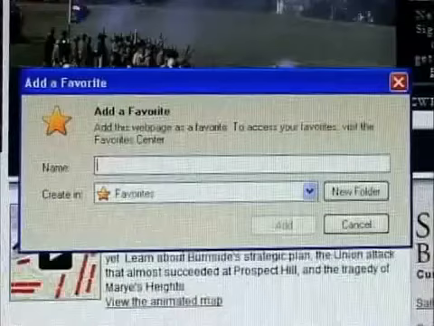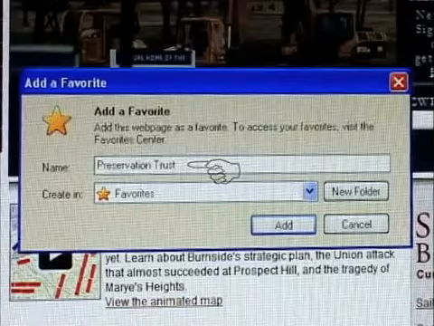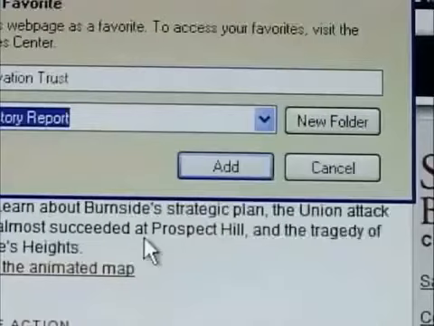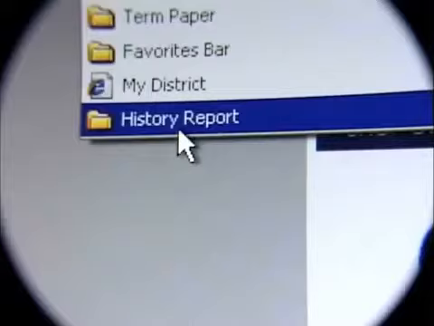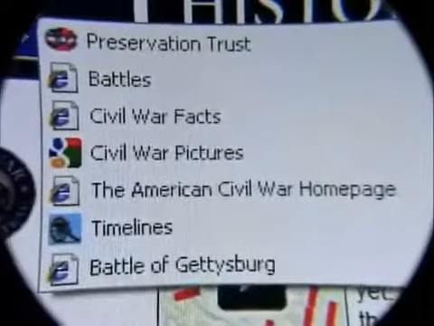This one is run by the Preservation Trust, so we'll make Preservation Trust our new title. Then, in the pull-down menu, select your History Report folder, or however you've titled it, and click Add. A link to the site is now in the folder, ready for rapid retrieval. In time, you'll have a collection of appropriate websites ready to be retrieved instantly.